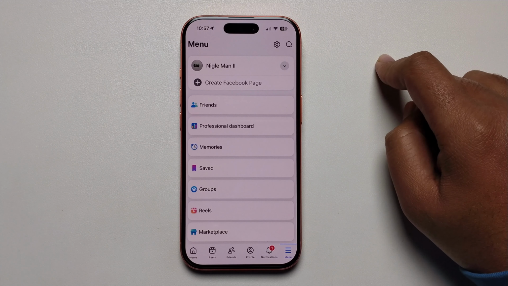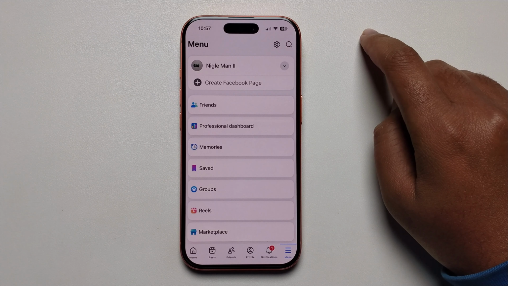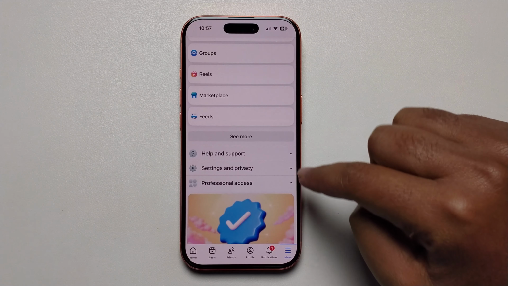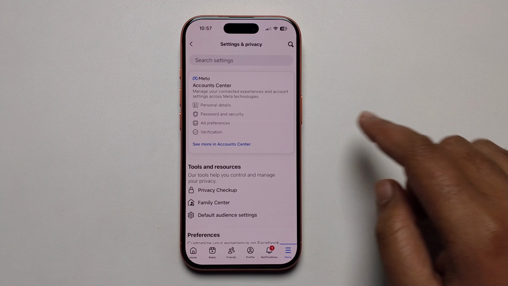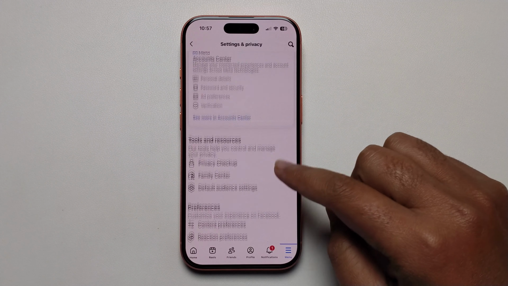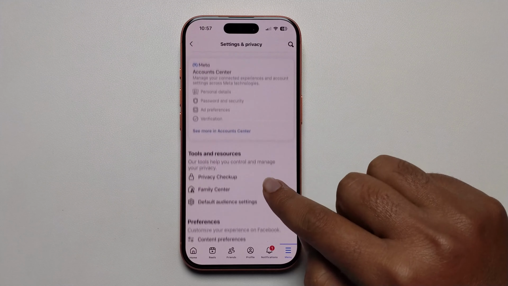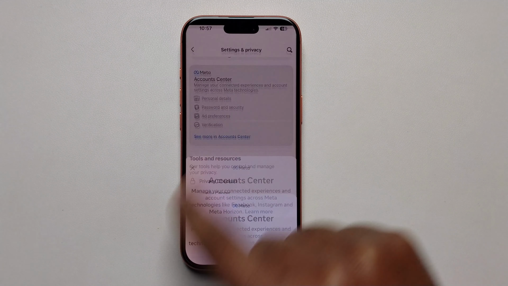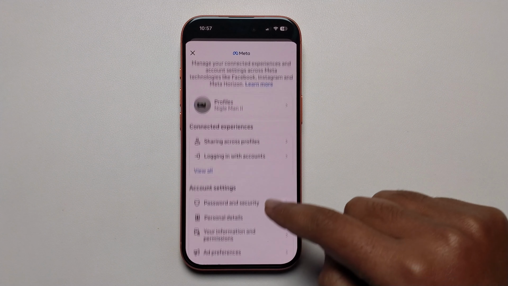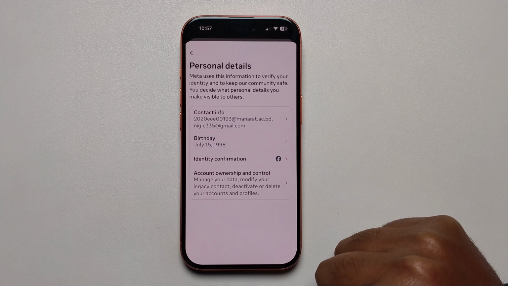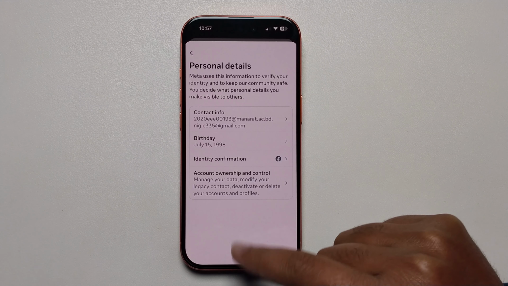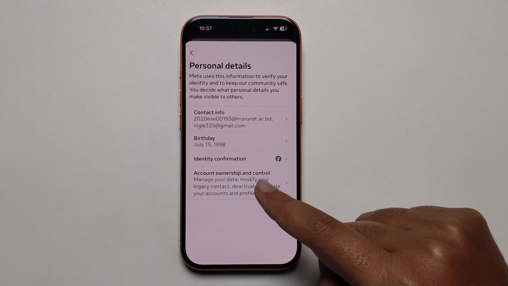As you can see, it's showing you the settings icon. Click on settings and privacy, then you get settings. Okay, alright. So you just press on see more in Accounts Center. As you can see, it's showing personal details. Click on it, and it shows your account ownership and control.